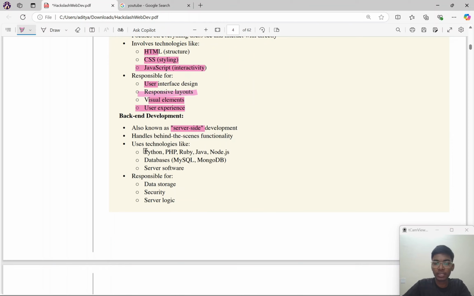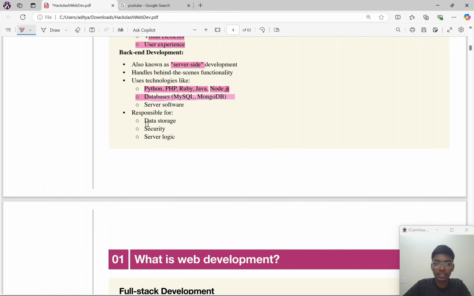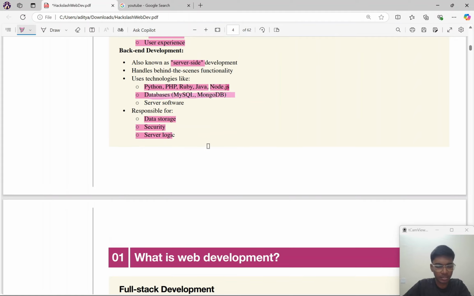It uses technologies, languages. In Python, you have Django and Flask. Flask is for front end, I think. Then there is Java, Java Server Pages, JSP, and jQuery. And then there is Node.js, which is a runtime environment. Then there are databases. Obviously, we want to store our data somewhere. And then there are all other things, security and all.